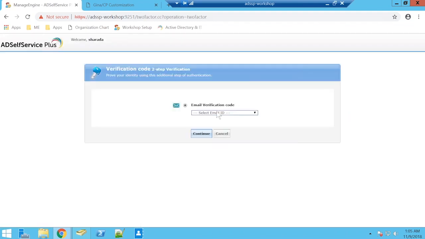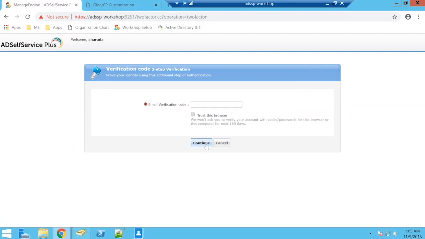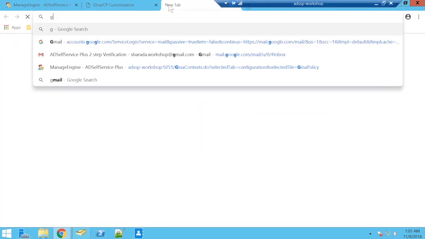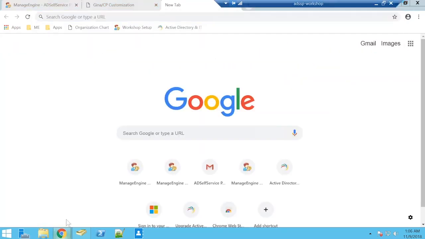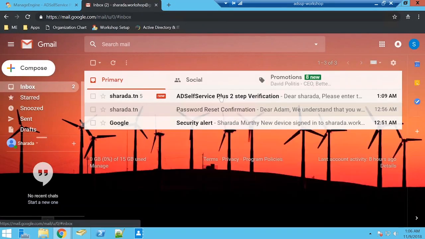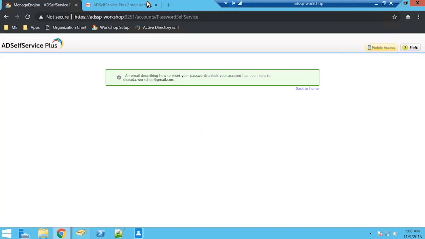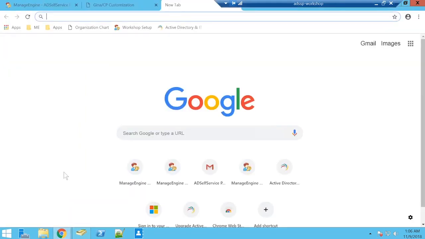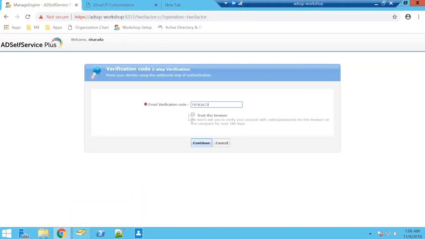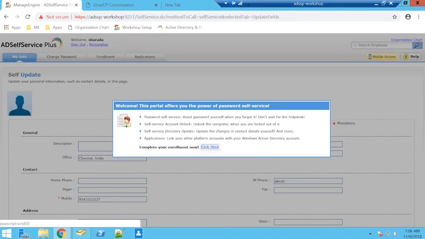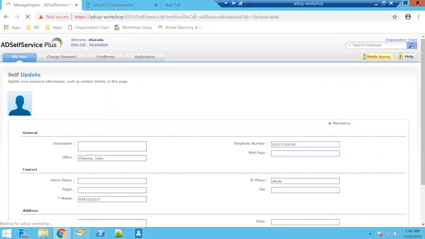And once again, I have to verify my identity. So yes, let me quickly open my Gmail account and check if I've received a code. Yes, I have. Let me quickly paste my email verification code, check trust this browser, click on continue. And yes, I have a pop-up which says you have to click here to complete your enrollment.